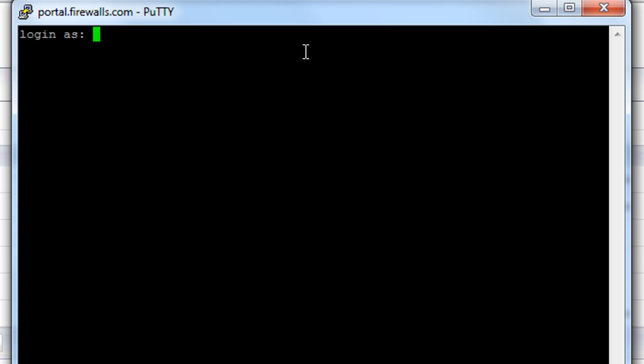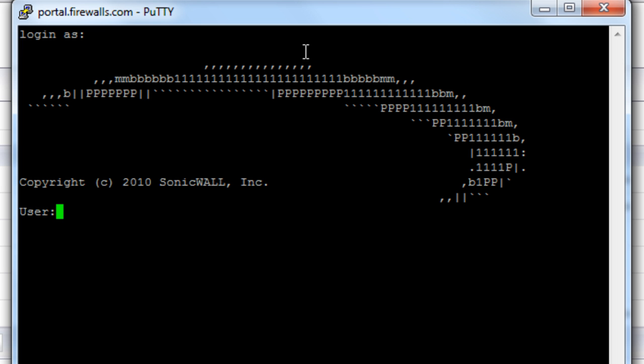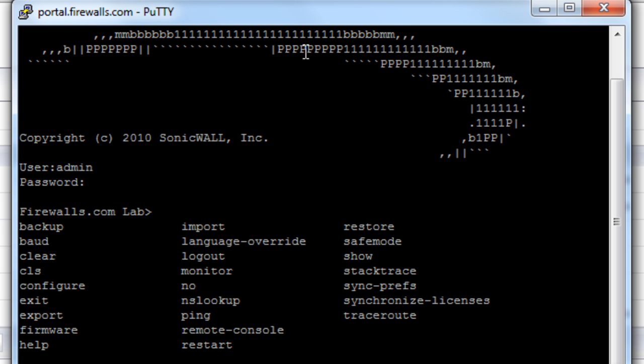Now for the login prompt, when it says login as, you can go ahead and just press enter. Now for the user, you want to put in the admin username and password or user account that has administrative privileges. And there you are. Now we're inside the admin console of the SonicWALL firewall.